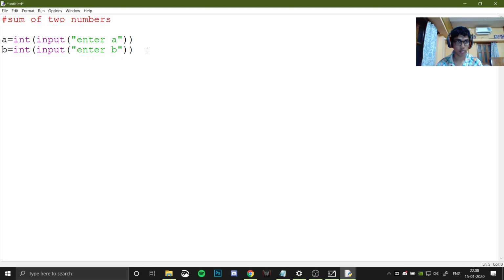Now the basic difference between Python and other programming languages is that we don't have to declare any integer. Like in other programming languages we have to declare int, sum or s in earlier languages, but in Python we don't have to. So we'll simply write s is equal to a plus b, print s.